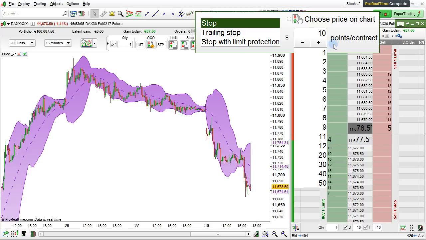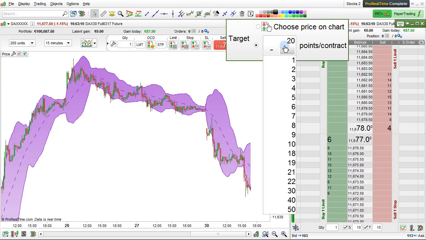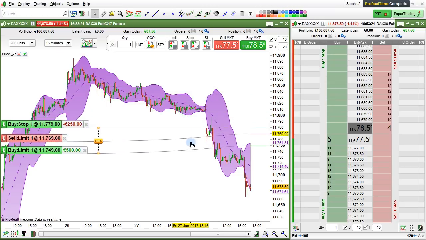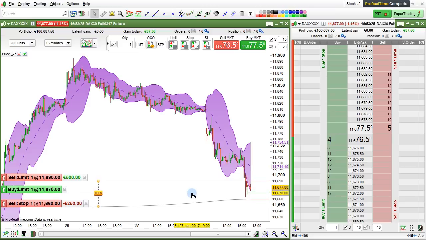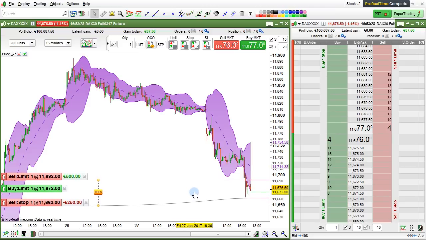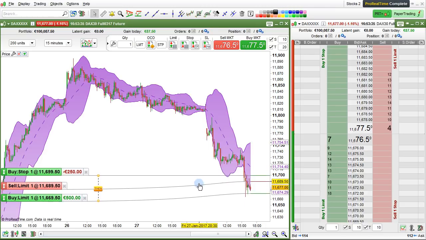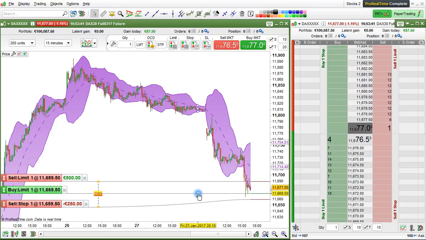Let's leave this at 10 points. Let's choose our target order and set the distance at 20 points per contract. I'm then going to choose my limit order. And I can place my order by clicking on the chart. The main order will be a buy order if it's placed below the price, or a sell order if it's placed above the price. Let's place a buy limit order below the price.